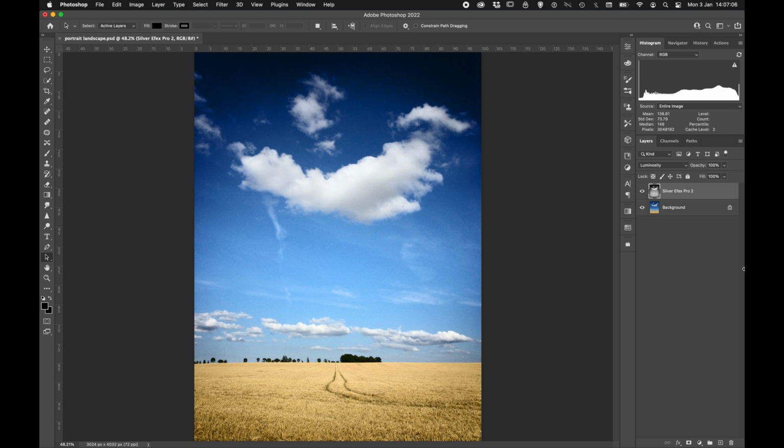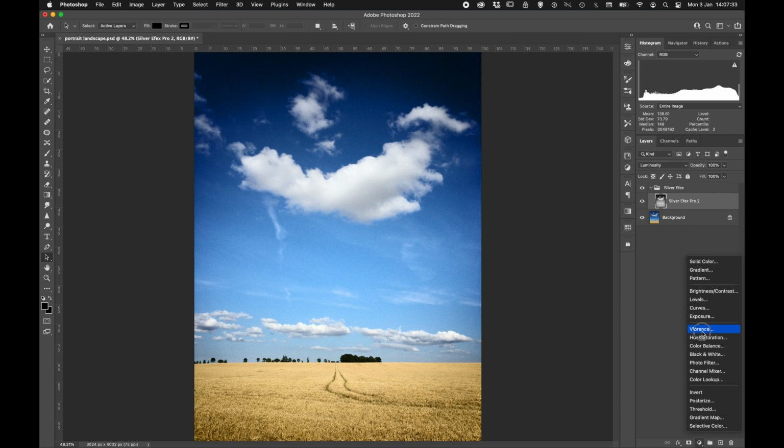To start this, we'll put the black and white layer in a group layer. With the black and white layer selected, if you're on a Mac, click Command and G to create the group layer. If you're on Windows, it's Control and G. Now we'll select the black and white layer again, and we're going to insert a vibrance adjustment layer over the top.